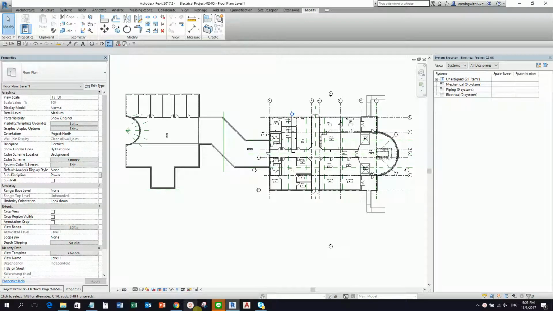So for today's topic, I'm going to teach you again how to create circuits in Revit MEP 2017.